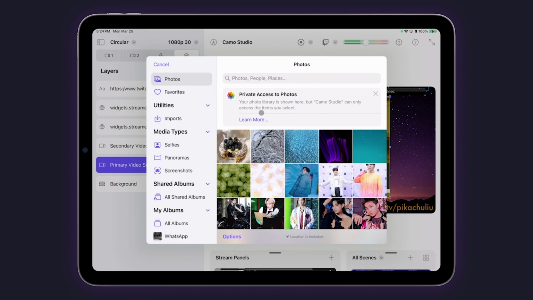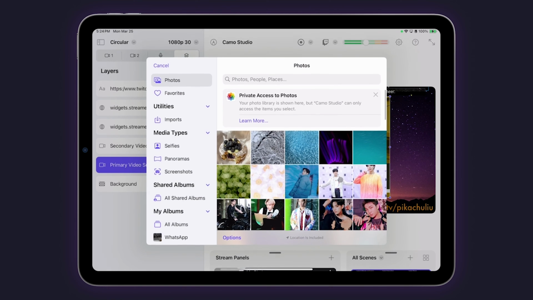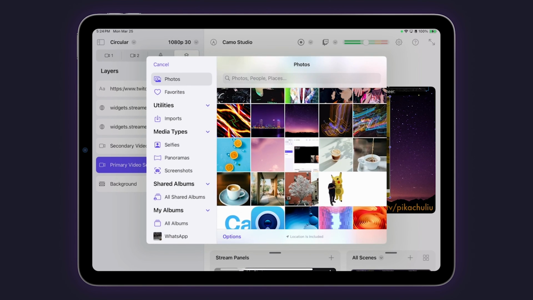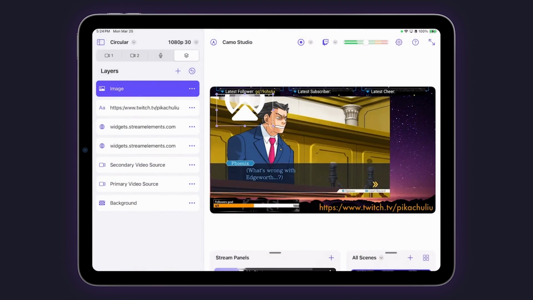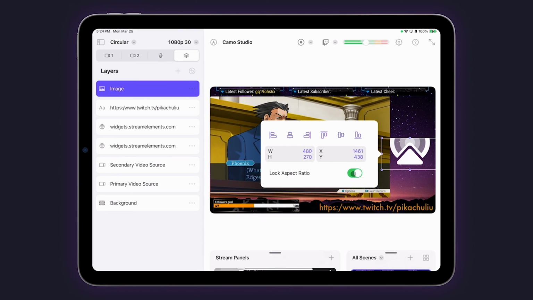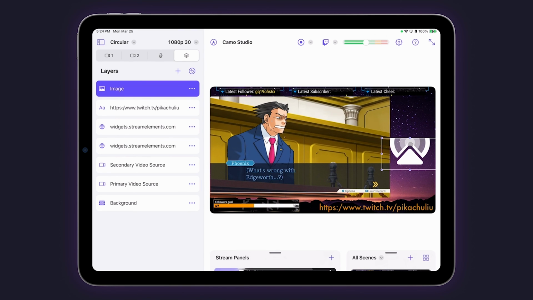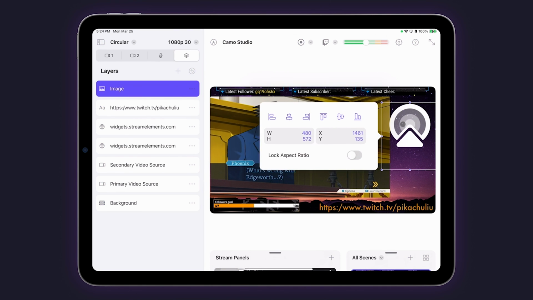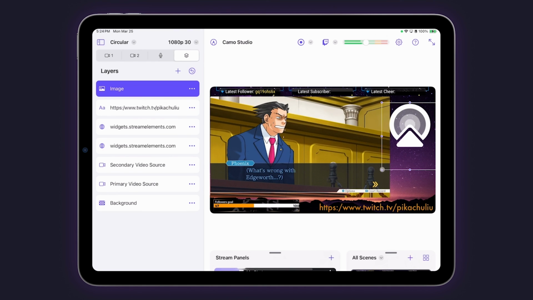Hit the plus button to add an image from your photo library or files. In version 1.1, when you bring in an image, it's default set to a 16:9 aspect ratio. So you'll want to long press your image and open the arrange window. From here, unlock the aspect ratio and adjust your image. Then I recommend relocking the aspect ratio after you're happy with it so it stays at the right scale.